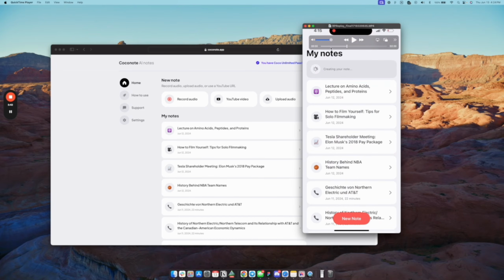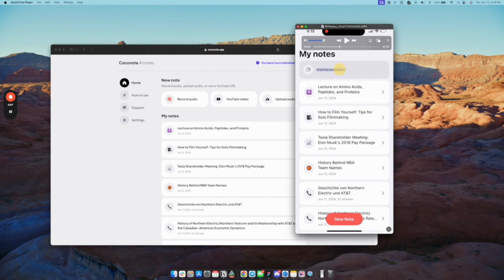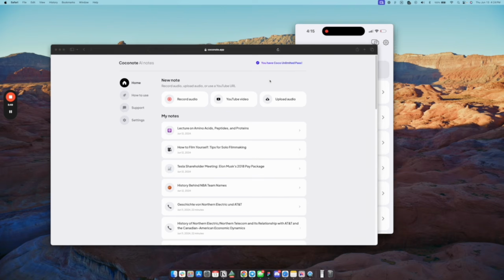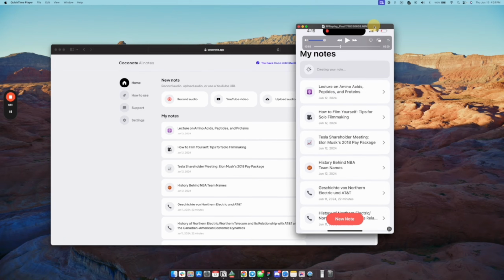So whenever you're done with that, you'll see that we're creating your note in the background. This is the same on iOS and web or Android. And so in the meantime, while that note's being created, I didn't actually record anything, so the quality of that note's not going to be good. But I did show a separate lecture on amino acids, and I'm going to go ahead and show you that note here.